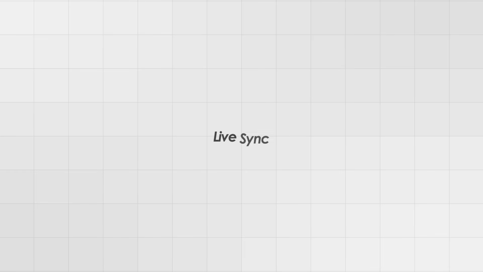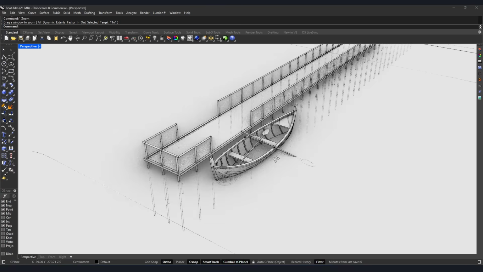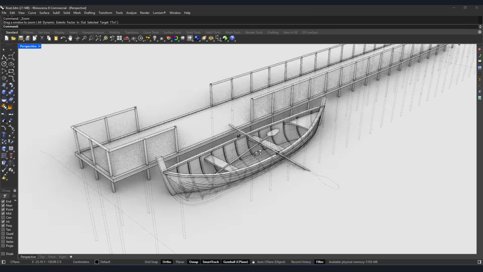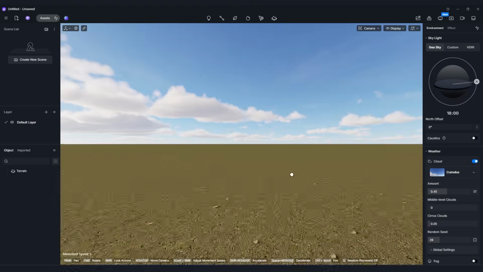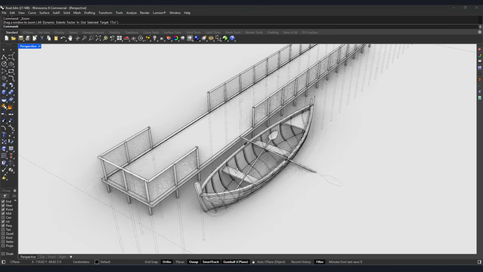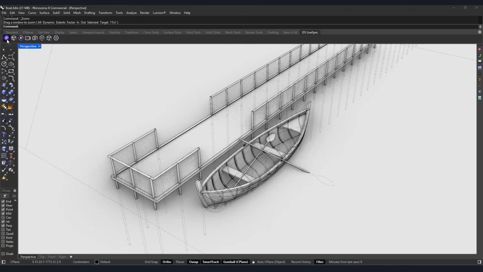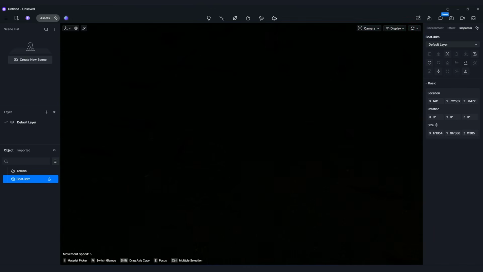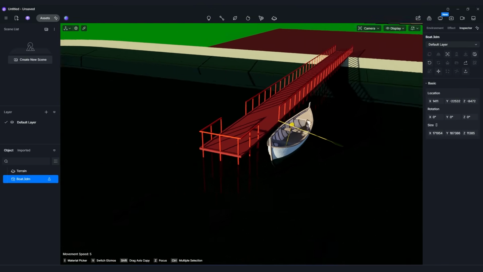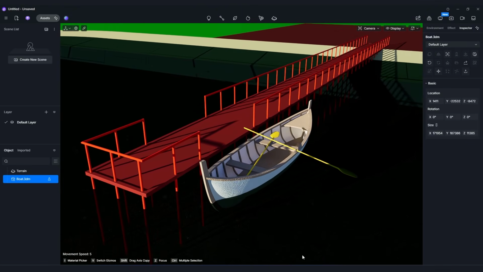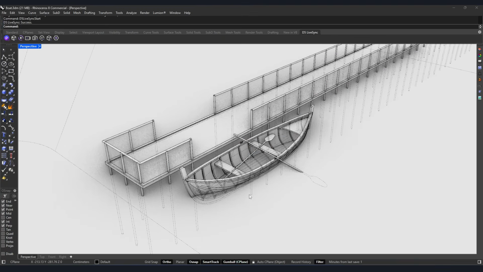Another feature that sets D5 apart is live sync. This is one of the biggest reasons why real-time rendering has become so popular among architects. With live sync, your modeling software stays connected directly to D5. For example, if you're working in Rhino, SketchUp, or Revit, any changes you make can appear in D5 almost immediately. There's no need to keep exporting and importing your model every time you make a small adjustment. Design and visualization become one continuous workflow. This is especially valuable during the early stages of a project, when ideas are changing quickly and you need fast visual feedback.